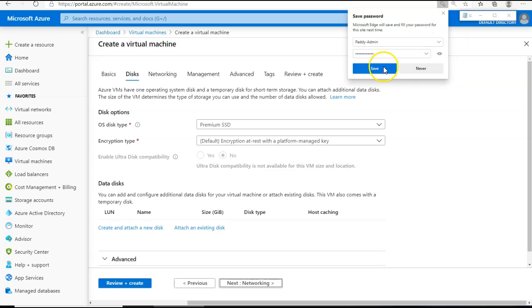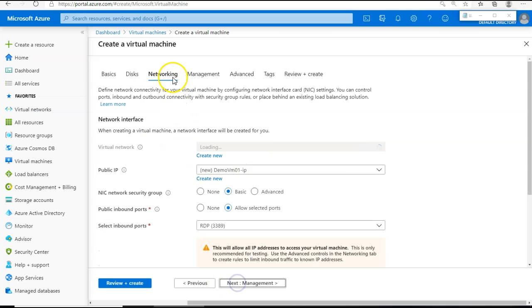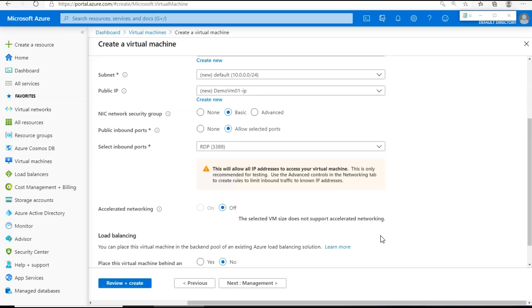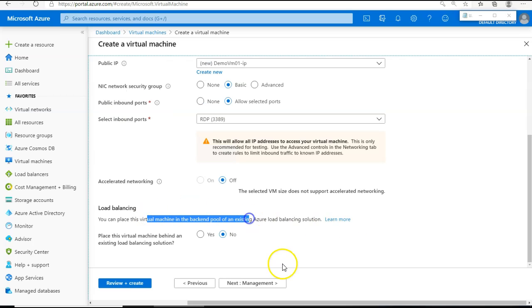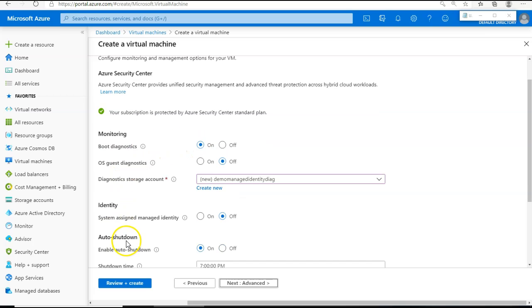I'll just go to the disks. I don't have to do anything here. If you want to attach something, you can, but I don't have much here. In networking also I don't have much to do here. But let's go to the next one, which is management. This is very interesting and very important.